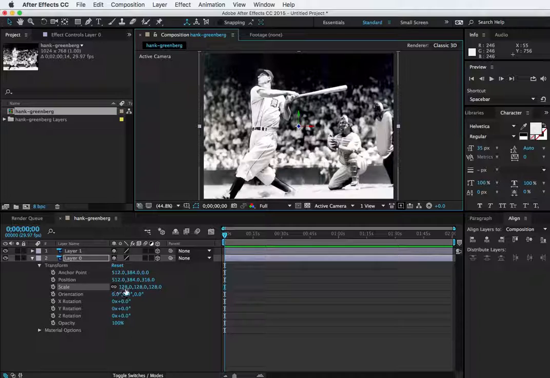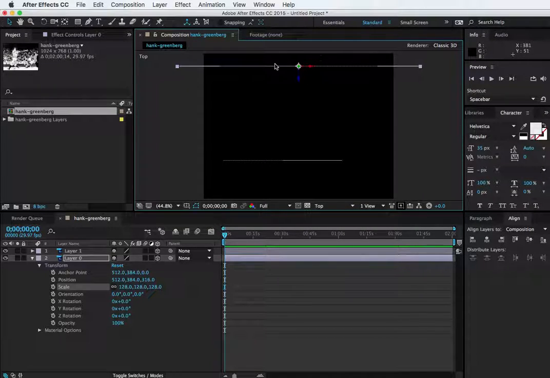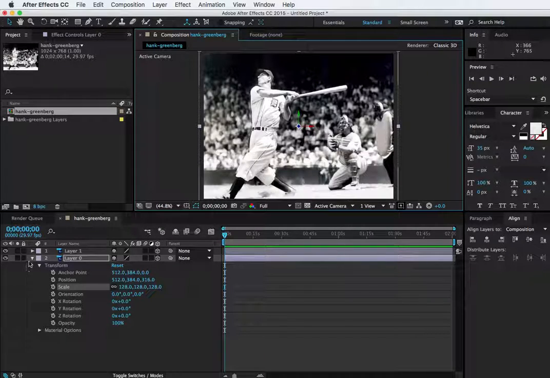So that's the really important part of this, is that the background layer that has been rubber stamped in Photoshop needs to be scaled up, and then also needs to be pulled back in what we call the Z position. I'm going to go to the top view. So it's back here, and here's your layer 1. So I'm going to go back to active camera.